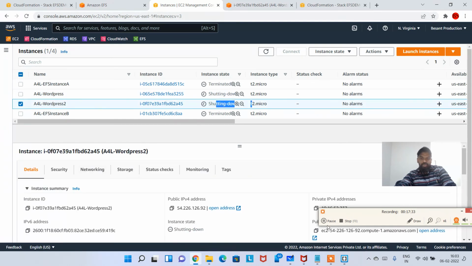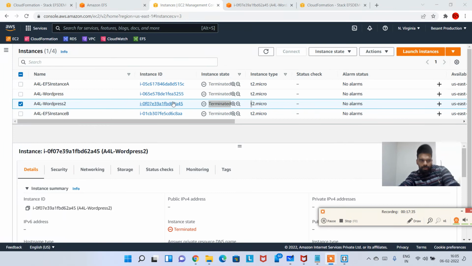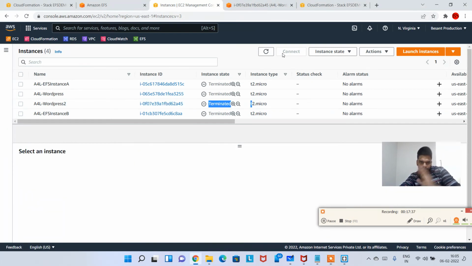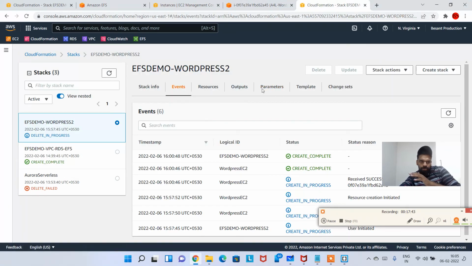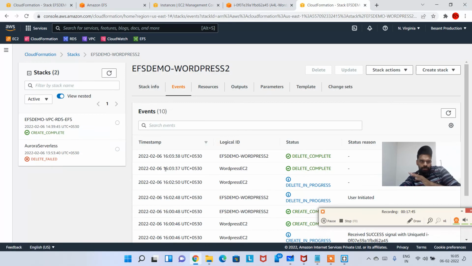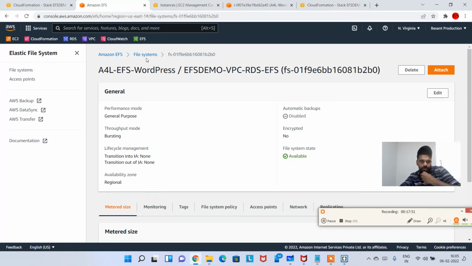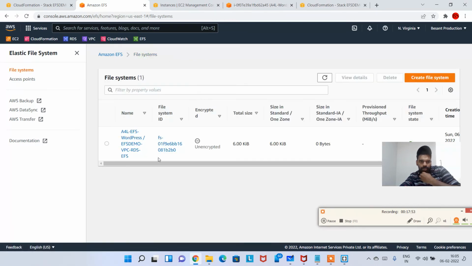So let's wait. Okay, now no instances are running, guys. Everything has been terminated. CloudFormation is also done, everything is done. And now we have something called EFS. If you remember, here only we saved all these two files, the two photos.